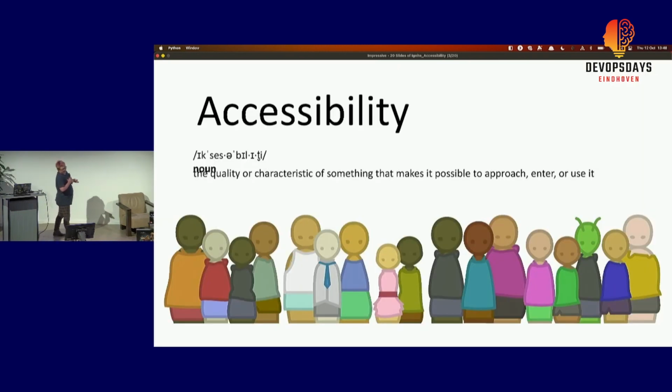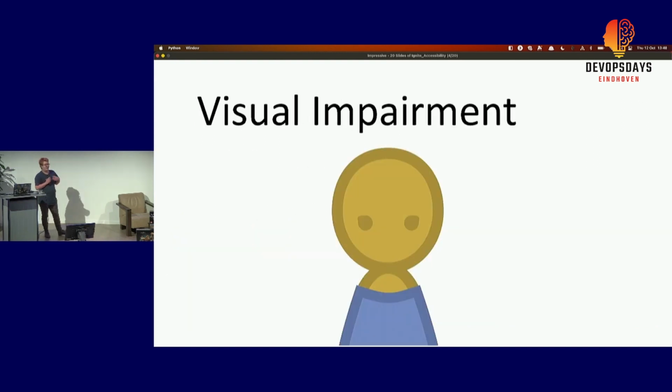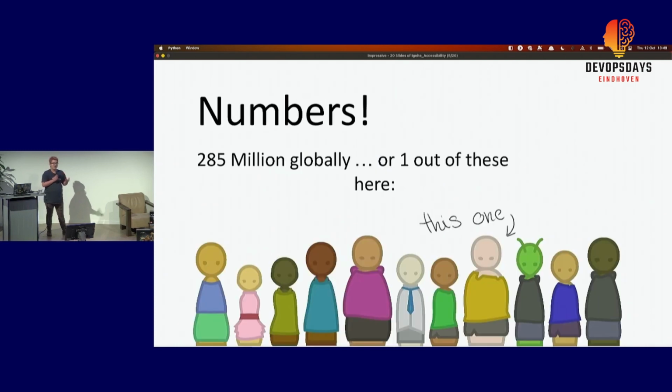But before we go into that, what is accessibility? What do I talk about? It says on, I think it was Merriam-Webster, that it's the quality or characteristic of something that makes it possible to approach, enter, or use it. So in order to interact with something, it needs to be accessible. And because I don't have too much time, I'm going to be focusing on visual impairment, one of many different kinds of accessibility that we want to focus on, especially when it comes to web apps that we might have.